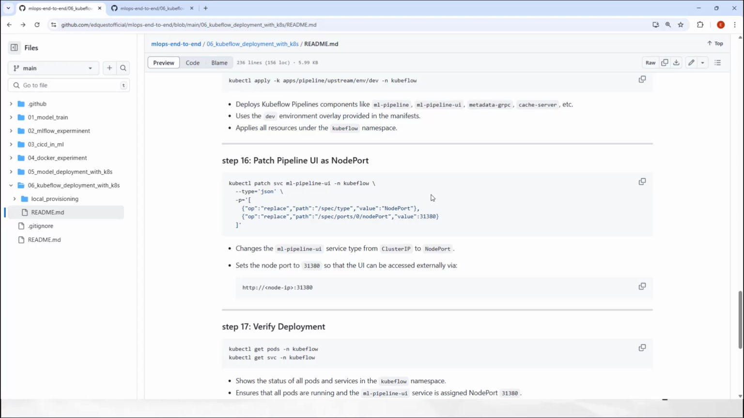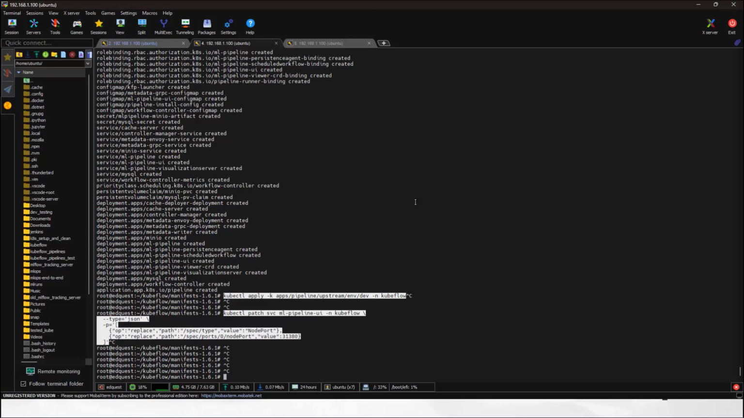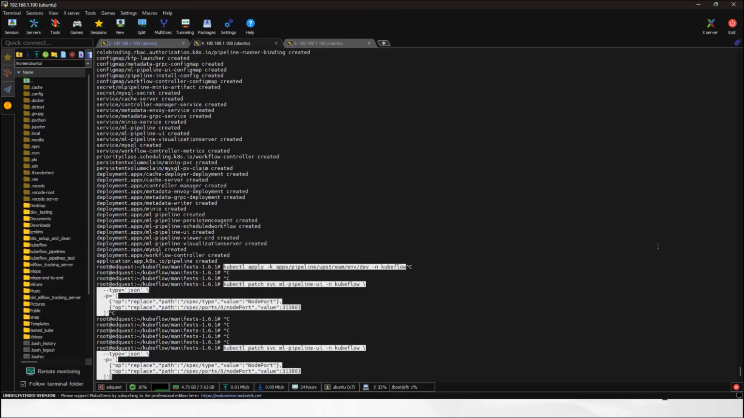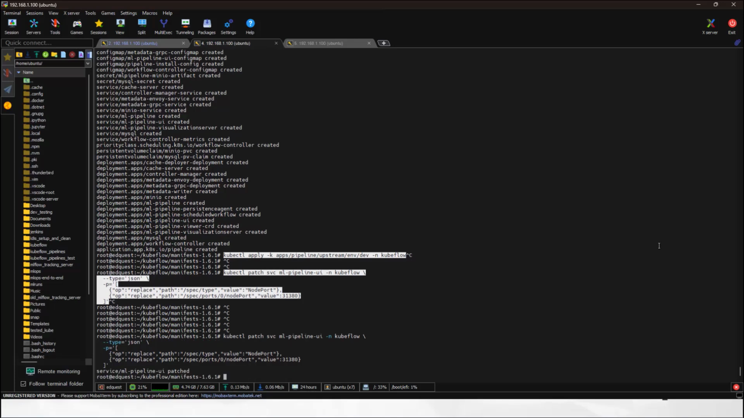I'm copying this code to patch the pipeline UI as node port. So change the ML pipeline UI service type from cluster IP to node port as per your convenience. In my scenario, I am using port 31380 to access the UI, and we can access the same UI via the browser as well. So I'm pressing enter after pasting everything we copied from the GitHub readme file, and it is saying the service ml-pipeline-ui is patched.